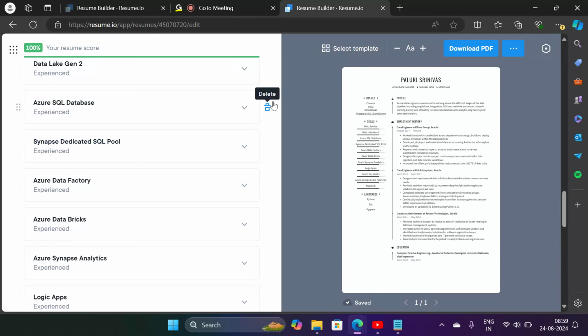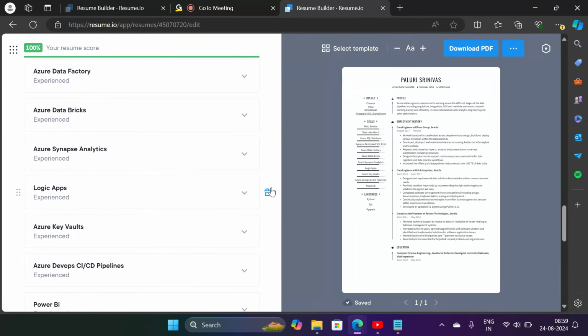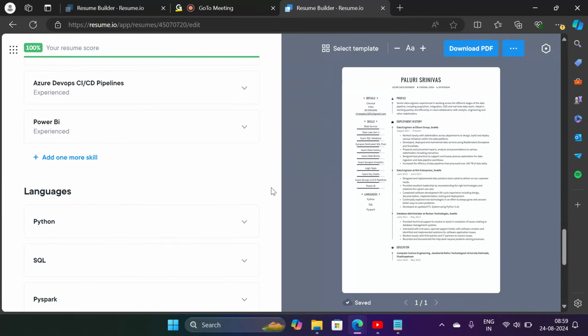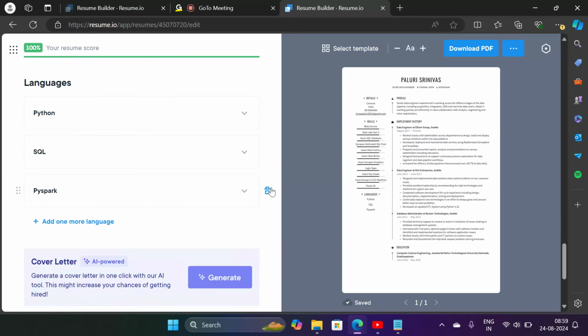Yeah, right. Scroll down. So your skills are added. For a data analyst also, under the languages you can add SQL, Python. Okay, can all of you please confirm whether you have added the skill set or not? Okay, now scroll down.